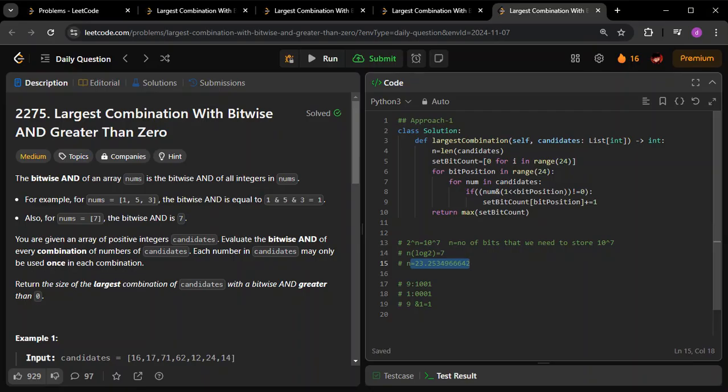So what I will do is create a set bit count array which has a length of 24. Among all the numbers, I will go through each of their set bits, see in which position they are, and accordingly update the set bit count array.